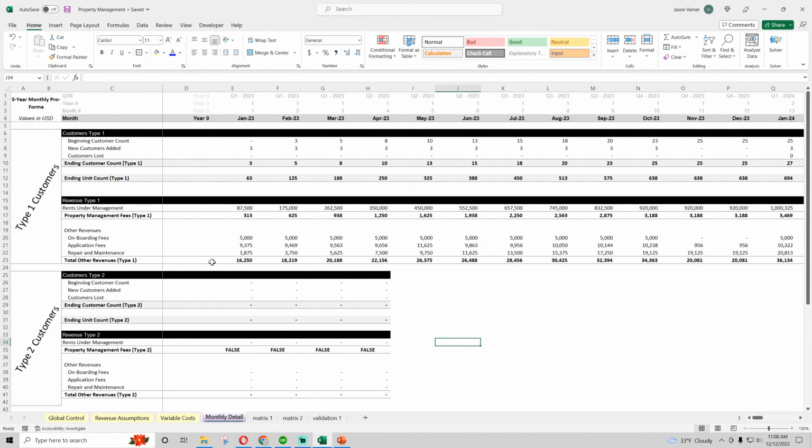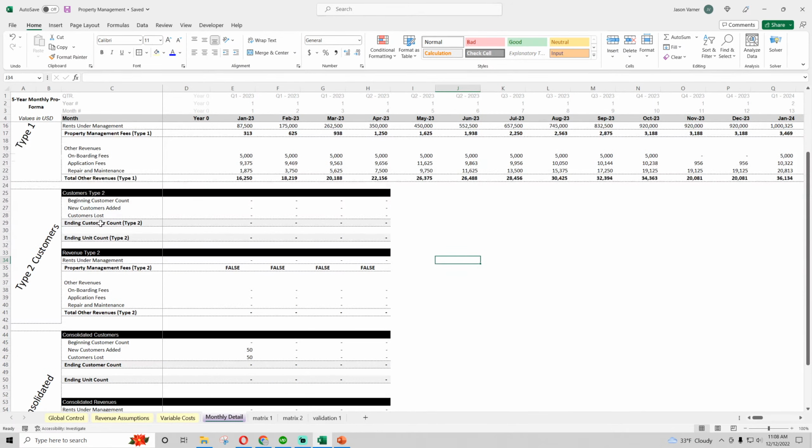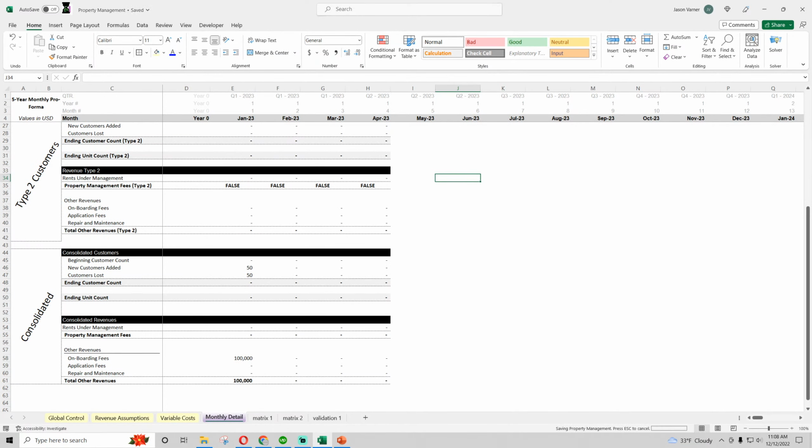I believe we have enough to do our customer type 2 and then consolidated revenue, and that should be a great Monday morning. It'll be pretty easy to do the variable expenses, and then we'll get into the fixed expenses and continue on with the rest of the model, which will mainly be financial statements after that. And then this thing will be ready to go probably next week.